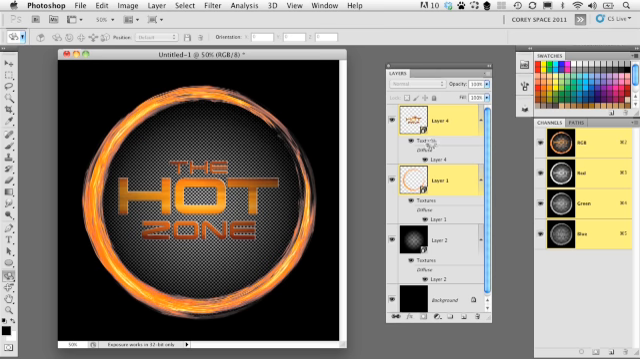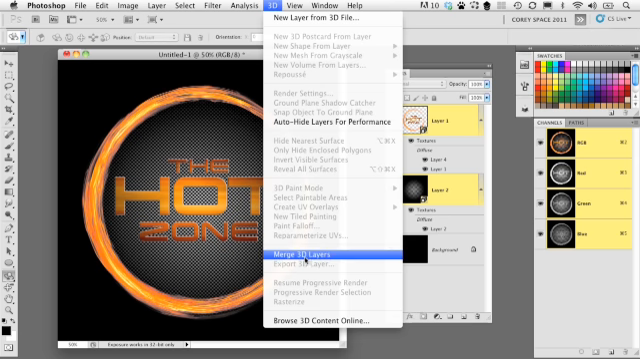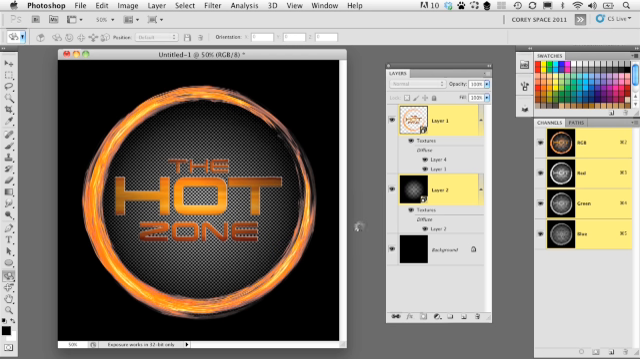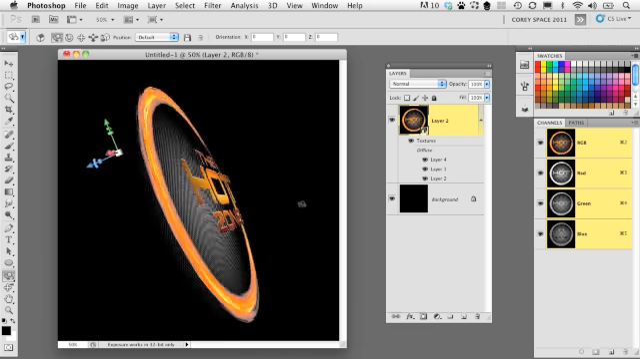Now this is different from merging layers regularly, where you merge layers and that's it, they're done, they're combined. Merging 3D layers still maintains the 3D editability of the individual objects, even though they are in one single 3D layer. So once I've gone ahead and converted or merged all of these 3D objects, in a moment you'll be able to see that I can take my 3D object rotation tool and move this object around in 3D space.